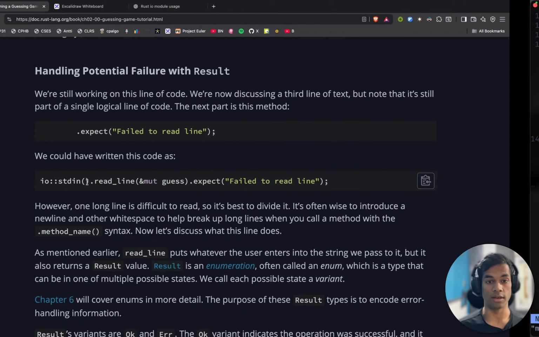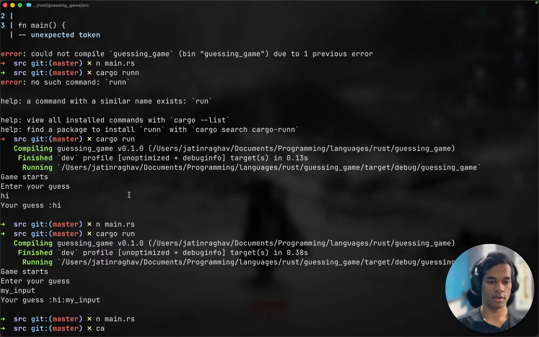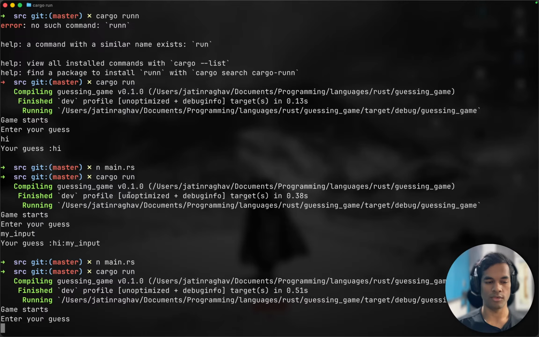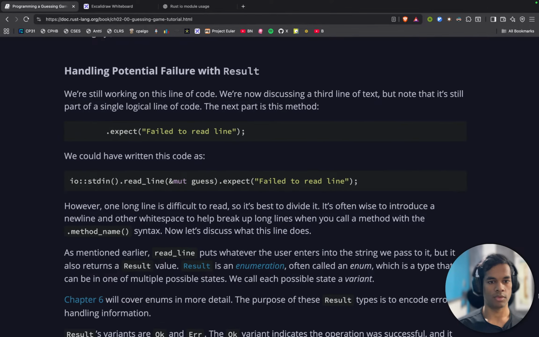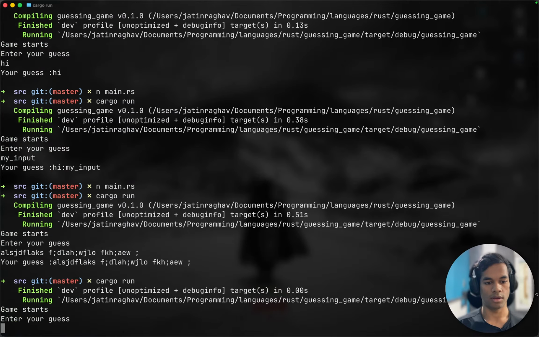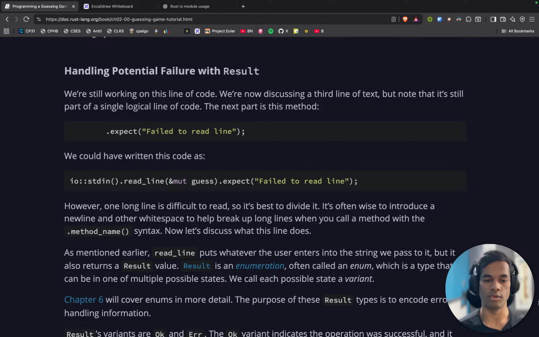Handling potential failure. This line, expect unable to read line. Okay, if we were to actually mess up cargo run, wait, how can we even mess up? Whatever I type will get printed. Your guess is this thing. Yeah, so wait, maybe if I do not type anything. Okay, if I do not type anything, nothing goes into the string. Okay.